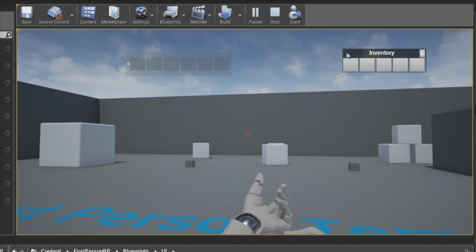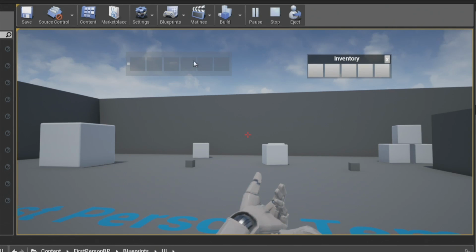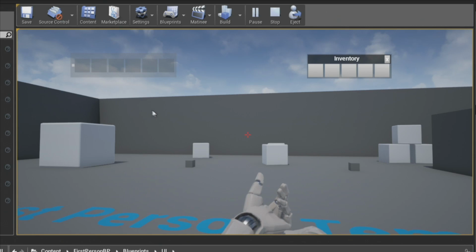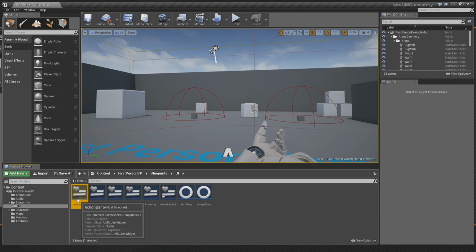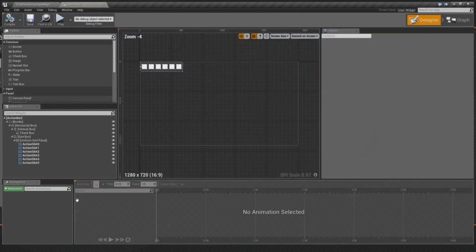So again, here's our action bar, a little bit of pop. If this is what you're looking for, a more precise drop, I'll show you how we set that up. We were very close. If we go into our action bar, down on the content browser, here's our action bar.